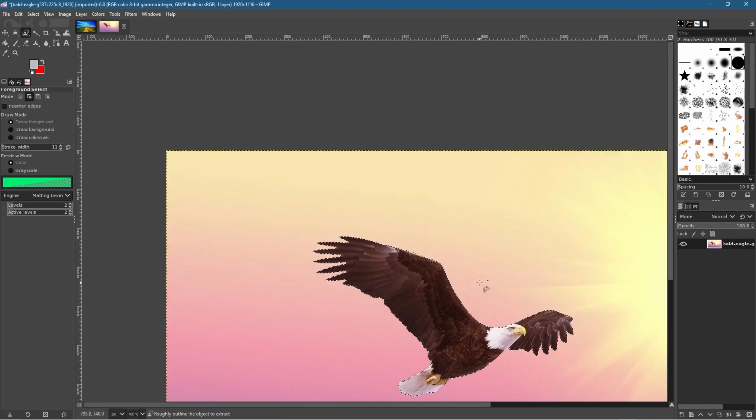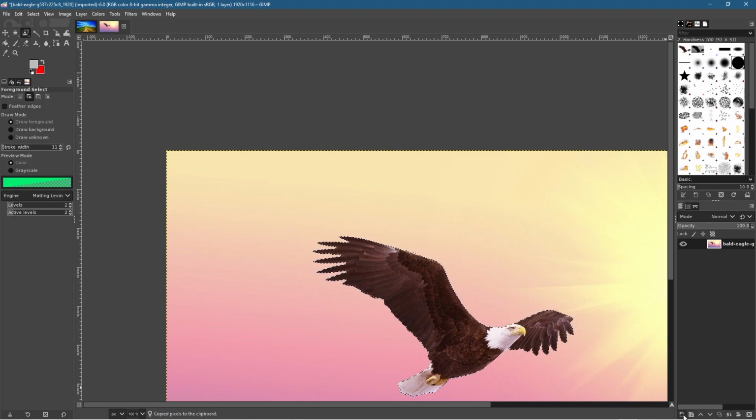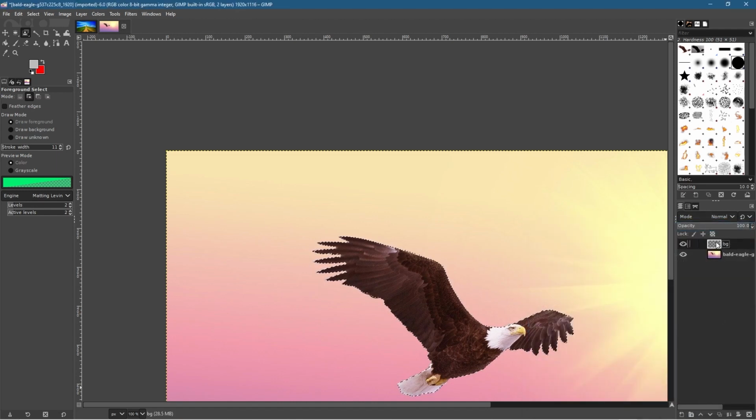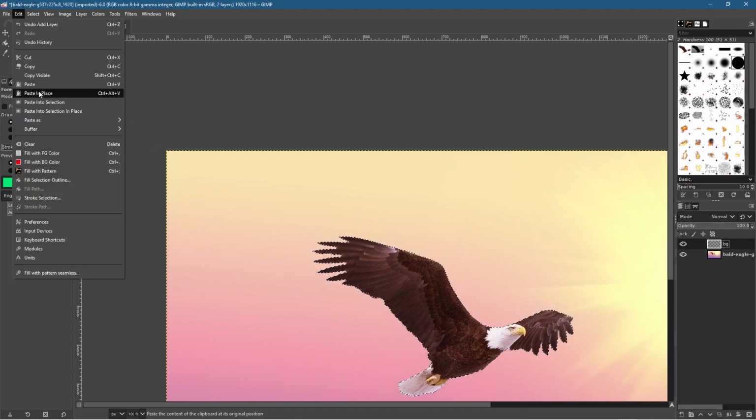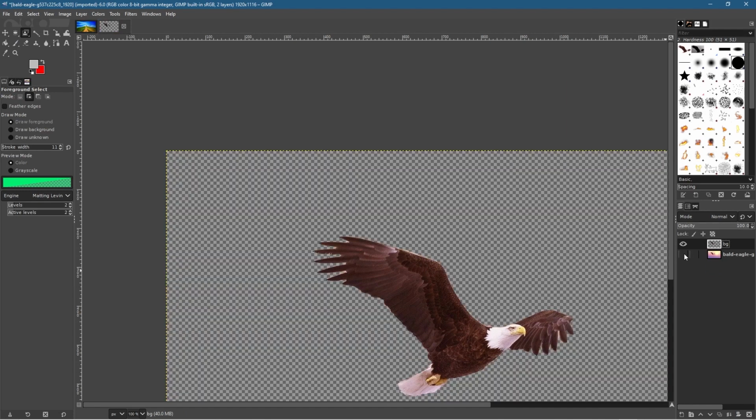So we can do two things. We can either save this document and cut and paste it. So what we could do is just press edit copy and then create a new layer here. And this is going to be its own transparent layer. So we're going to select transparency and click OK. So we've got a new blank layer here, and we can go to edit and paste, and then we can click this tool here, and this will anchor the layer down, and we can remove the background, just hide it, and now we've got a selection of the bird, right?